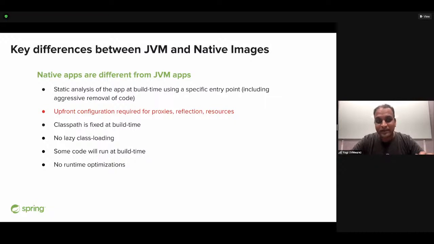The class path is fixed at build time. It's not at runtime, so you have to be very careful about that. The lazy class loading is obviously not there because everything is compiled into a static binary. So there is no more loading things from outside. It's all baked in. And there would be some code that would be run at compile time or build time because the compiler has to decide what needs to be proxied, what needs to be replaced, or what needs to be inlined, right?